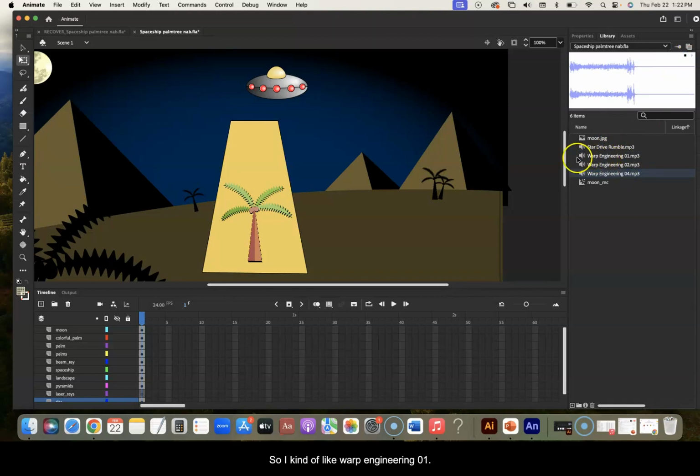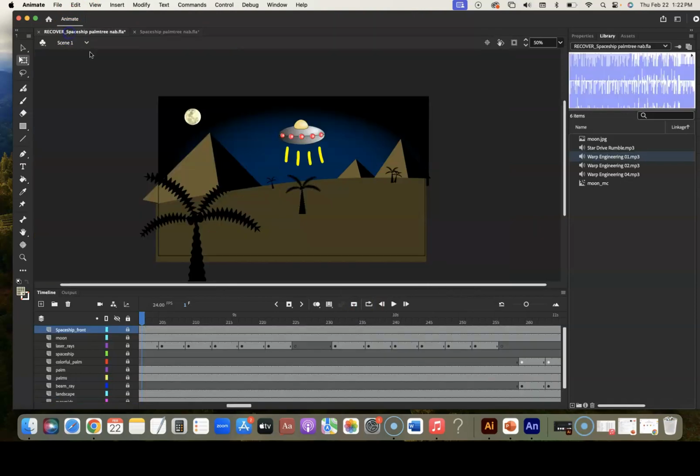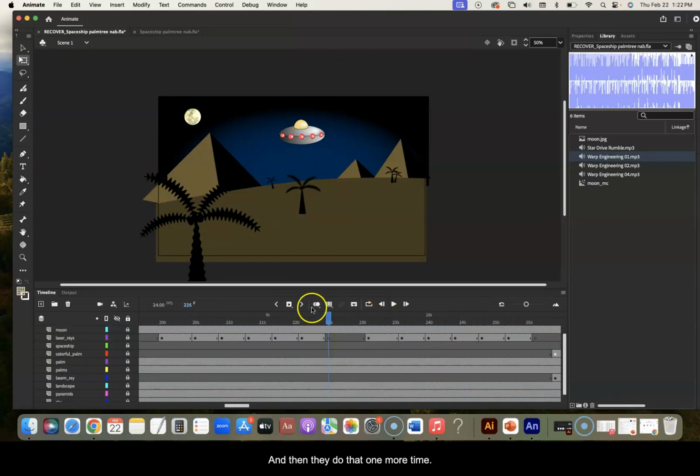So I kind of like warp engineering 01 for the light beam show. So remember the light beams, they dart out twice with that animated drawing effect. So they draw in, and then they go back up, and then they do that one more time.